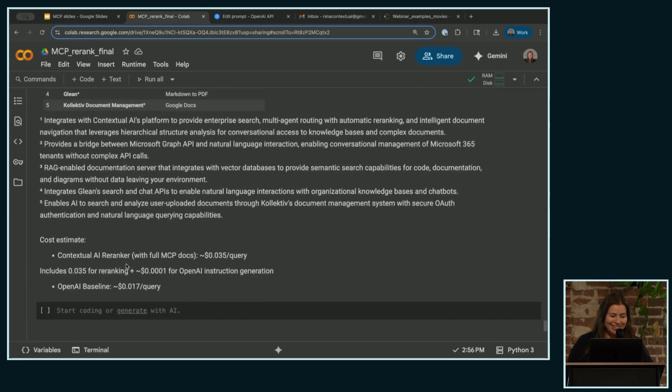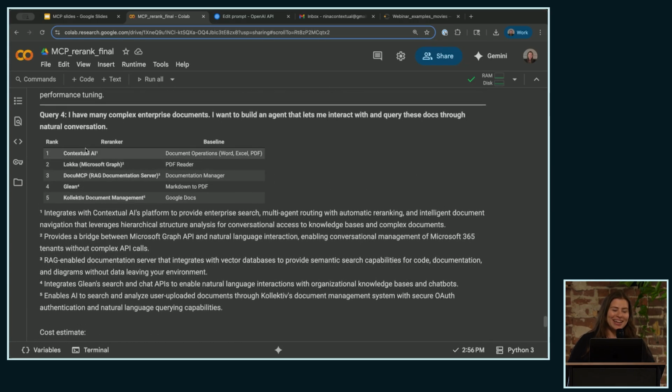My personal favorite is this last one here. I have many complex enterprise documents. I want to build an agent that lets me interact with and query these docs through natural conversation. Our re-ranker recommended our MCP server for that task, which we are not paying it to do, but objectively it is, I would say, a very good fit for that task.